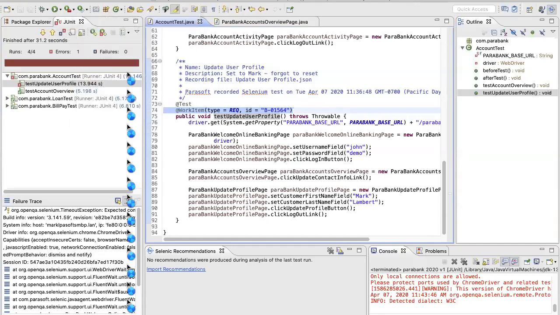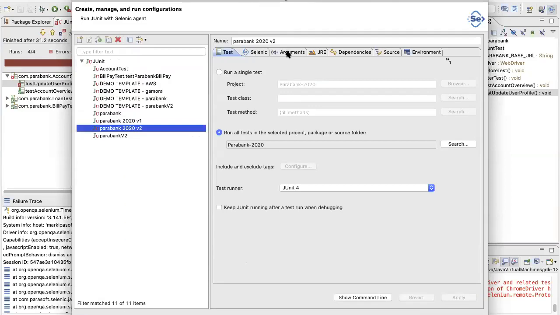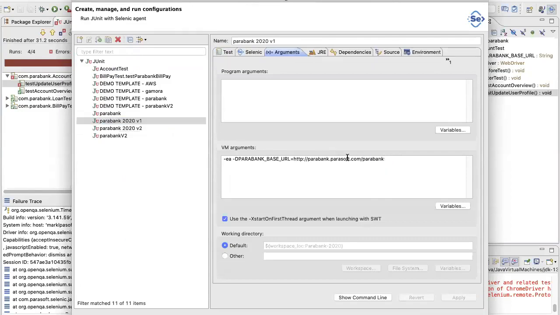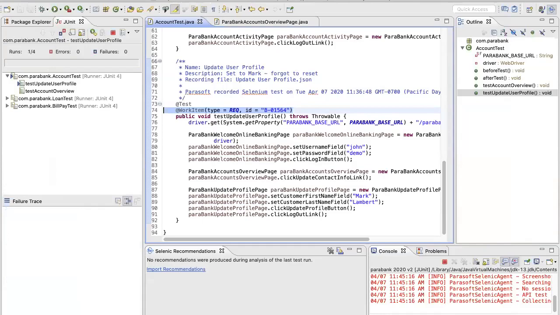So what I'm going to do here is exactly that. I'm going to run against a different endpoint of my application. I'm going to run against version 2 of my bank rather than version 1, which is right here. And when I run against that, I'm going to turn on a few of the capabilities of Parasoft Selenium. I'm going to turn on what we refer to as self-healing. I'm also going to turn on the HTML reporting that's going to give me the ability to see what Selenium did when I ran those tests.